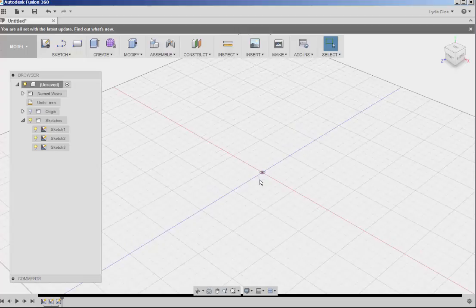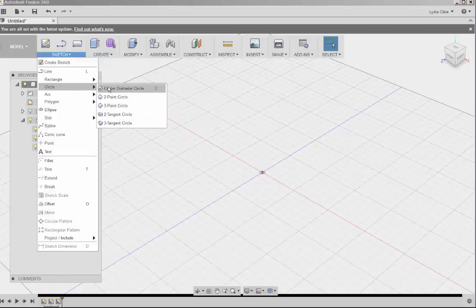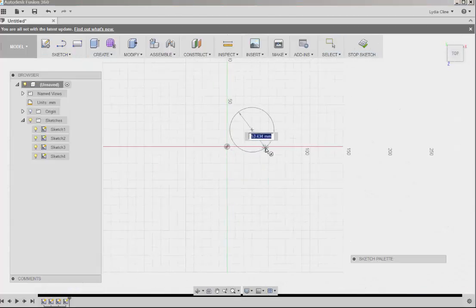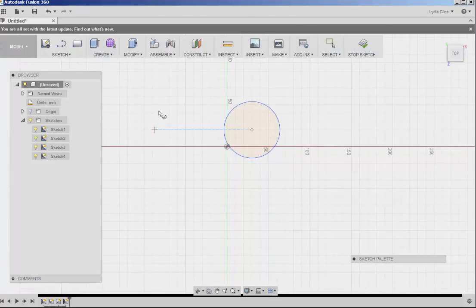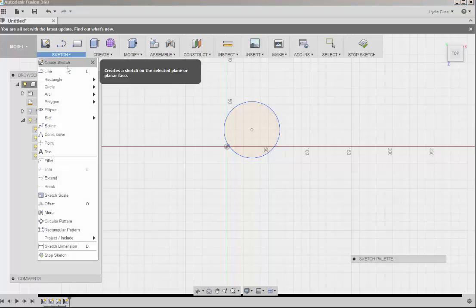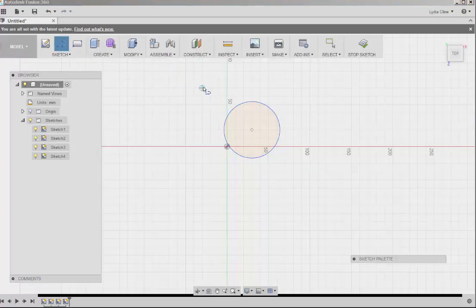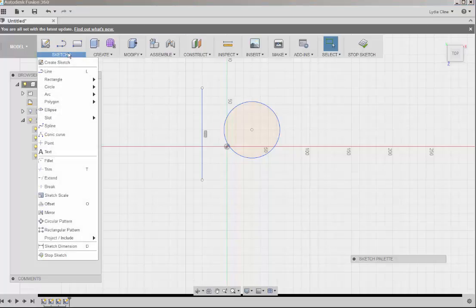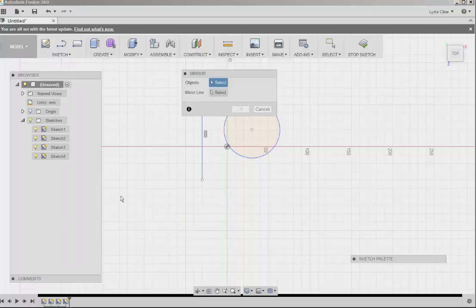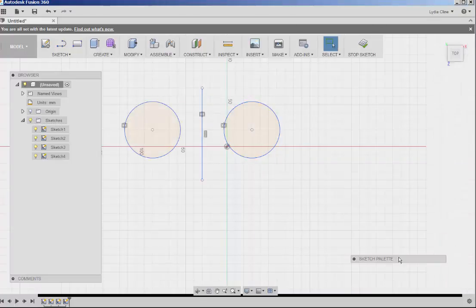Let's look at how to mirror a sketch now. I'll draw a circle again. And then I need to draw a line along which to mirror it. And press enter to end. Now I'm in an active sketch, so at this point I can go to sketch, mirror, select the object, select the mirror line, and then click OK.